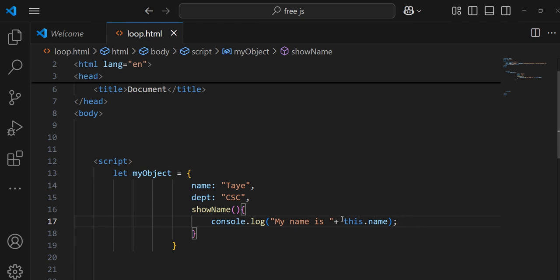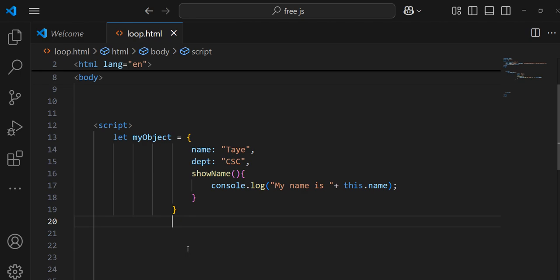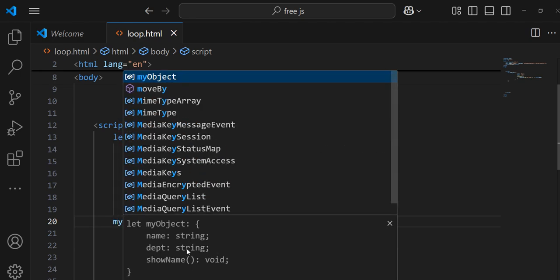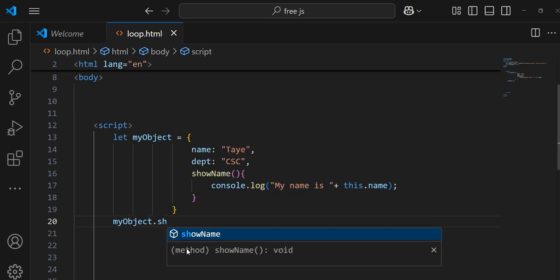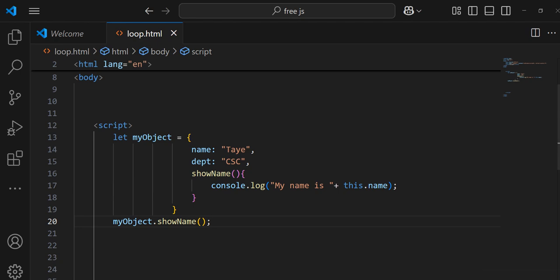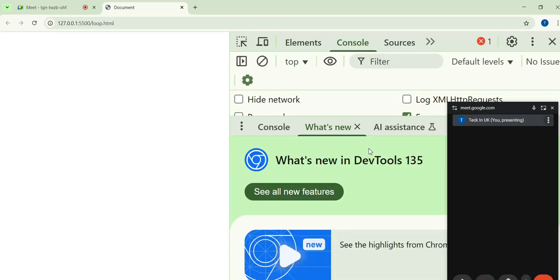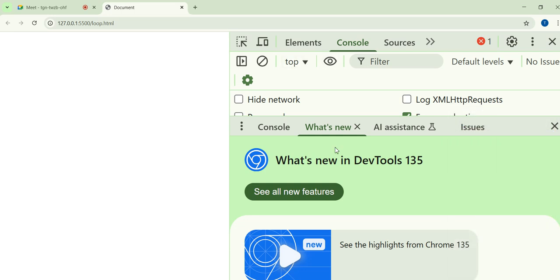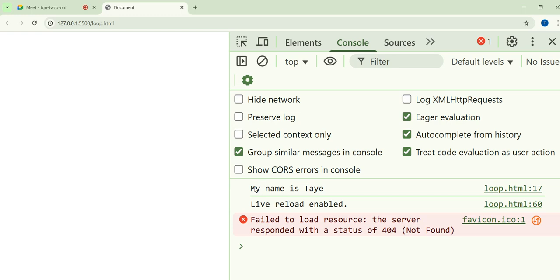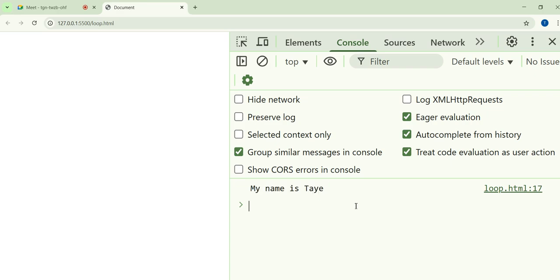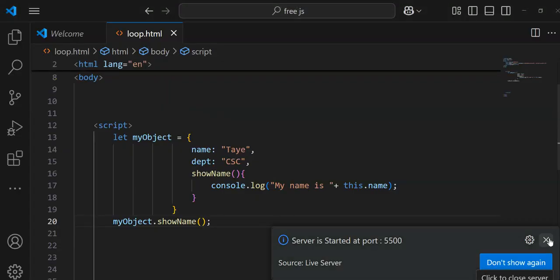Okay. So my name is this dot name. So this is going to print my name is Taye for me. So what we need to do is we call on the object. So let's go live. So we have this. My name is Taye here. Any question? This is like a revision of what we did last week.